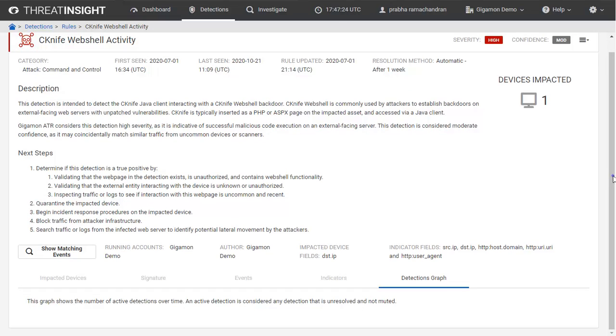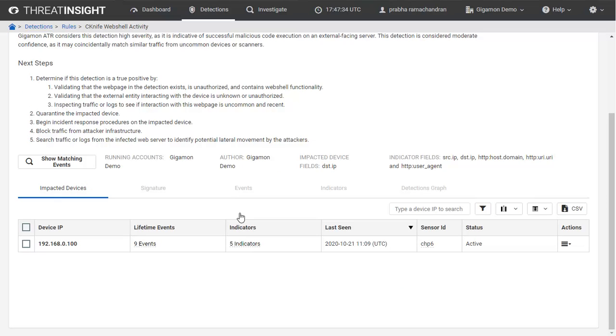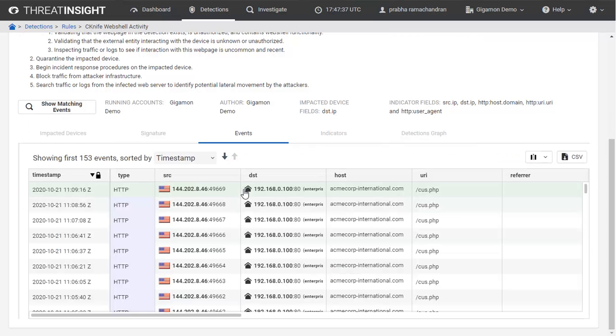From the bottom of the detection pane, you can see the impact of the devices grouped on an internal IP and sensor ID pair, which helps you to start figuring out where to look. You can also see all of the events associated with the detection and the associated signature.